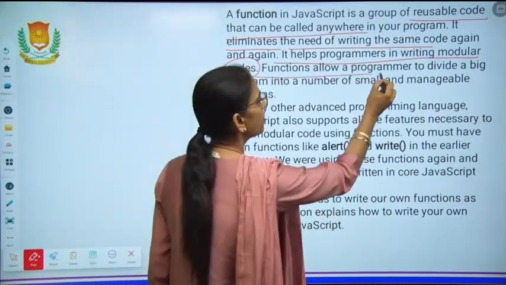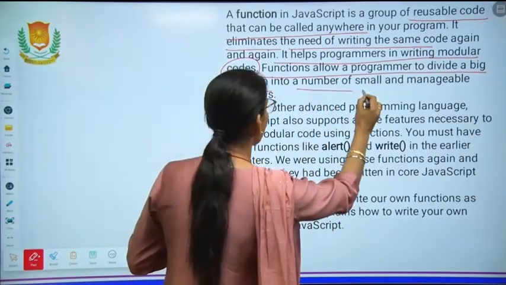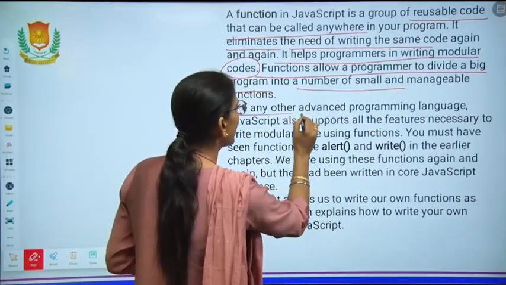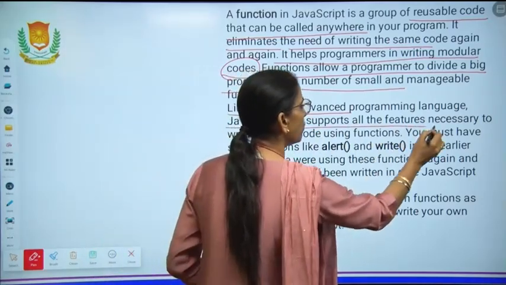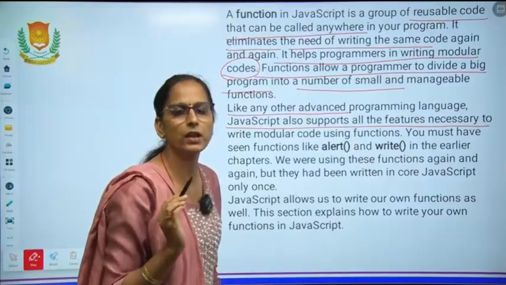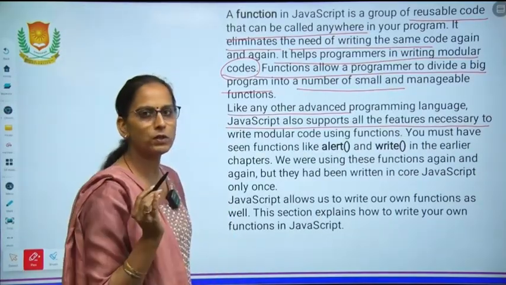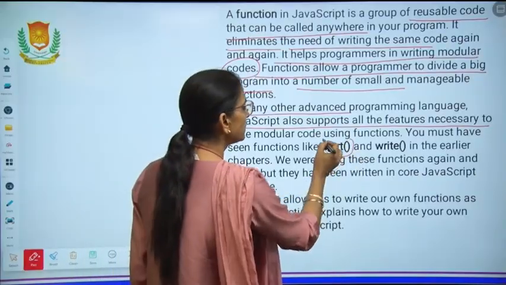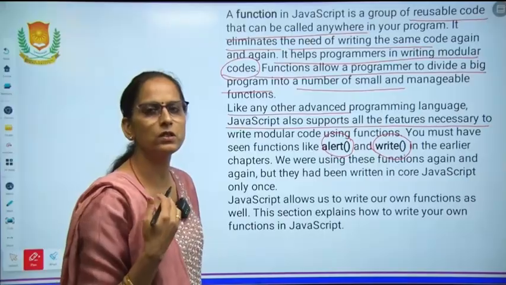Functions allow a programmer to divide a big program into a number of small functions. Like any other advanced programming language, JavaScript also supports this feature. This feature is supported by all programming languages. It is part of the programming language. In JavaScript, we have these functions. You must have used these functions frequently.